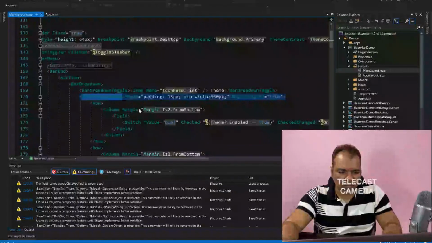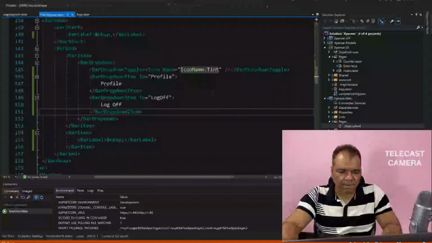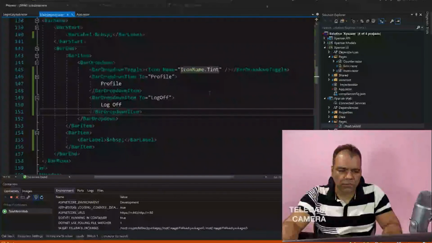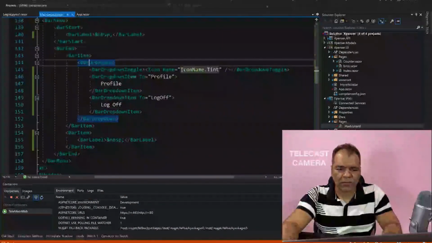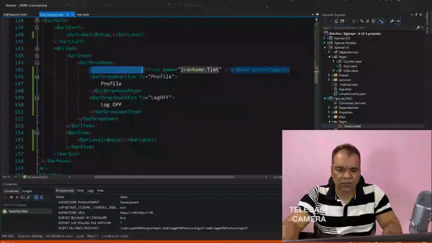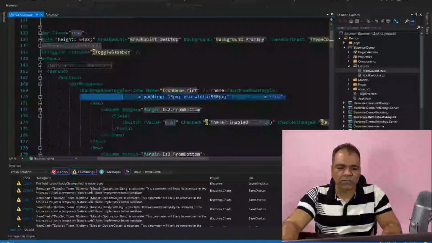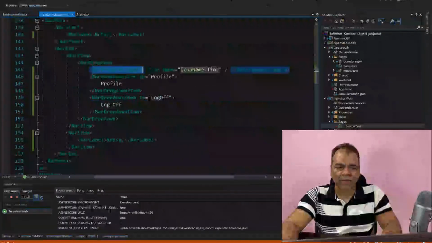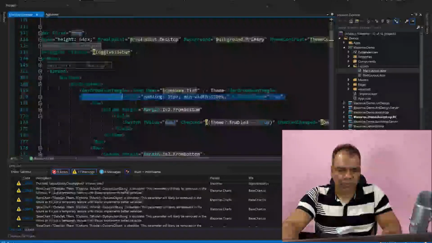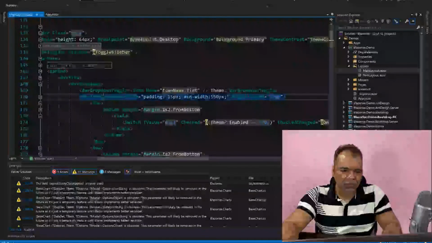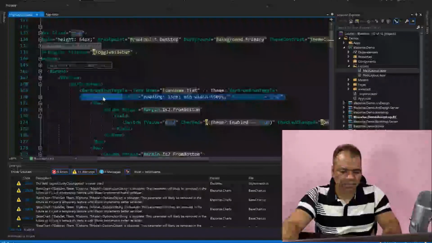So if you see here, we have bar drop down toggler, but we don't have bar drop down menu. We just removed that bar drop down menu here. So we need to put this bar drop down item inside bar drop down menu. That's why it's coming like this. So what I'll do is I'll copy this thing.